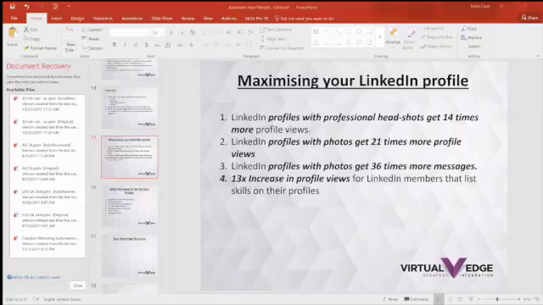But you want something that looks professional, because remember, this is not Facebook. This is not a social platform. This is where people come to do business. So if you've got a professional photograph, things can get better for you, especially as shown in number 2 and 3, because LinkedIn profiles with photos get 21 times more profile views, and LinkedIn profiles with photos get 36 times more messages. There's also a 13% increase in profile views for LinkedIn members that list their skills on their profiles.